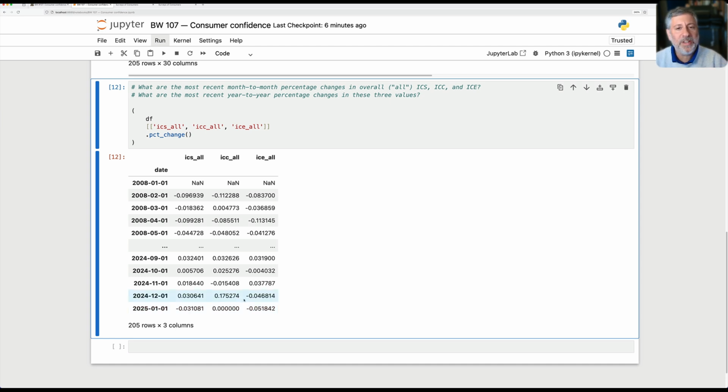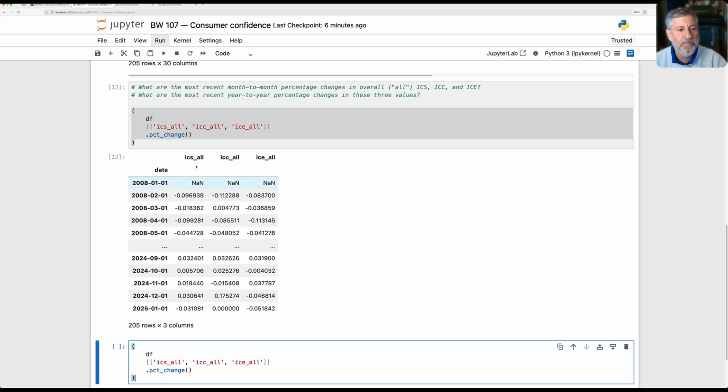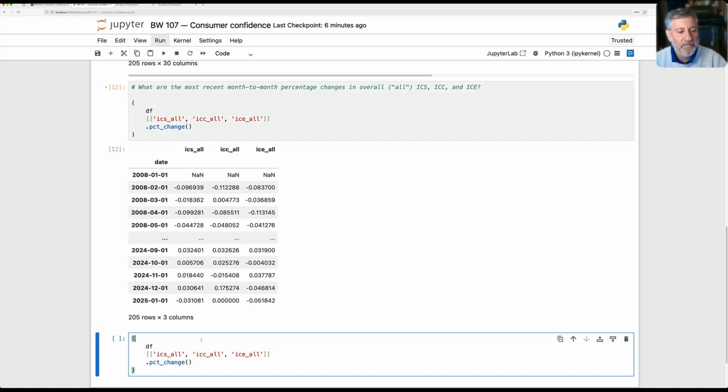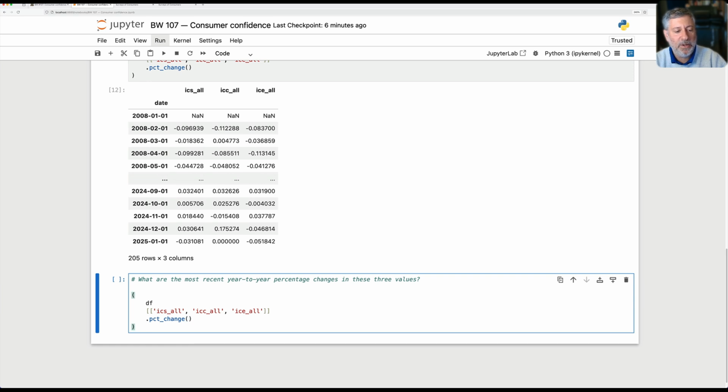Okay, so it looks like the numbers are actually going down. And if I want to check versus the previous year, let me move this into a comment here, then I can say pct_change, and we can say here periods equals 12.